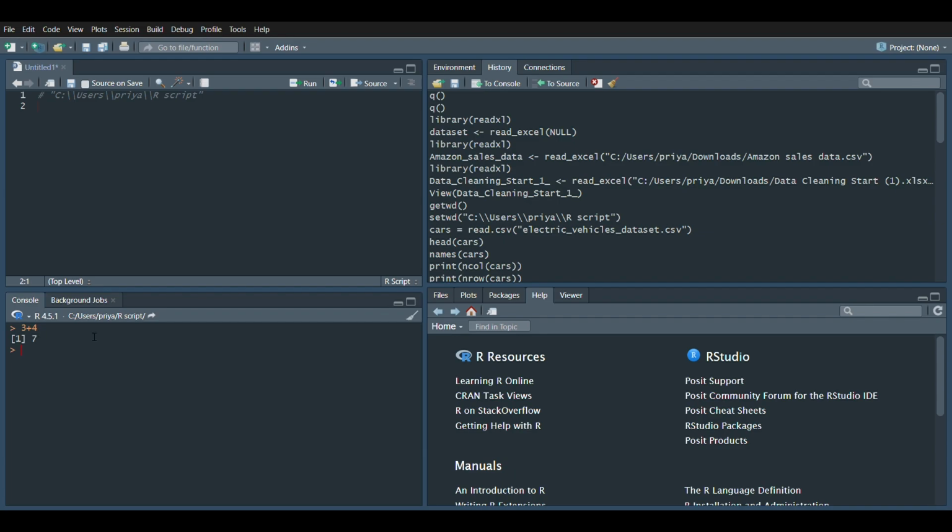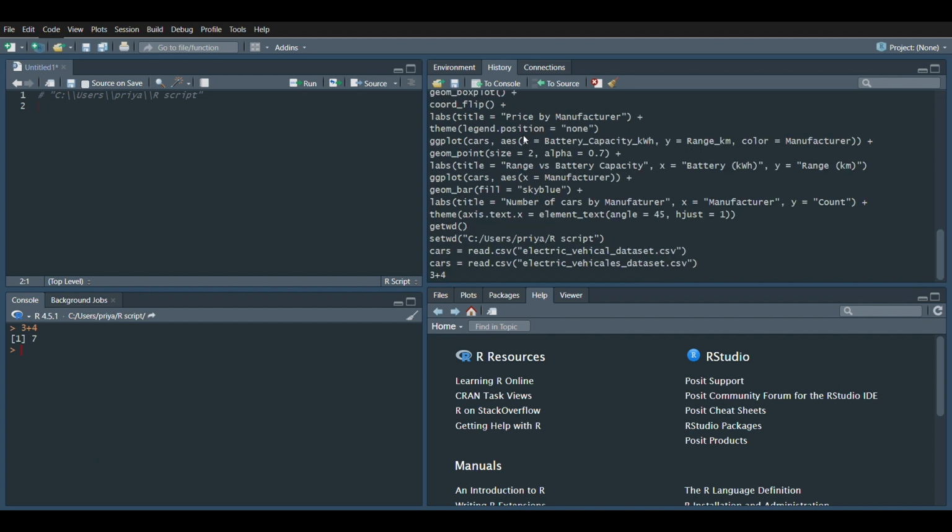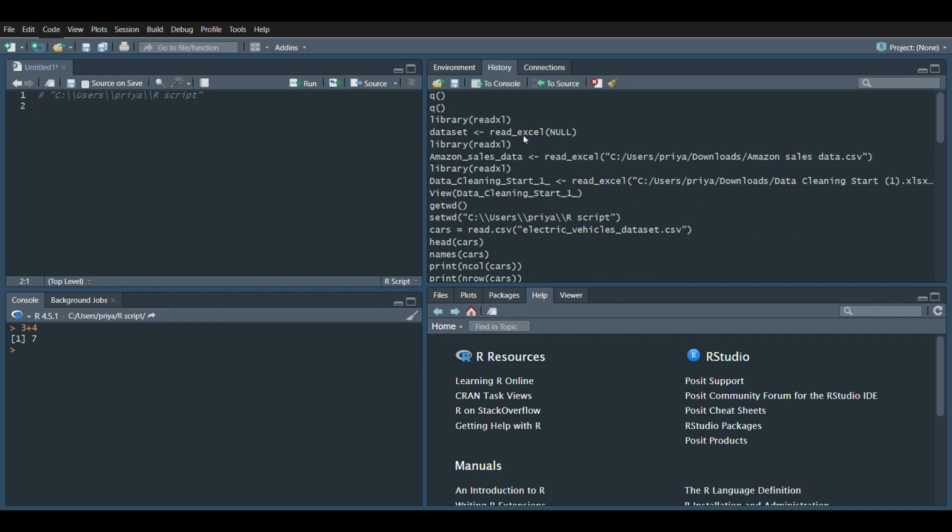You can type simple mathematical calculations as well. See, right? And one more thing is top right, the environment and history pane. You can see here what it does. It shows the list of commands you have previously run. Whatever you type in your source pane, it will show here. So no need to manually scroll your console for what I have written previously. Just come to the history panel. You can see all the commands you wrote previously.